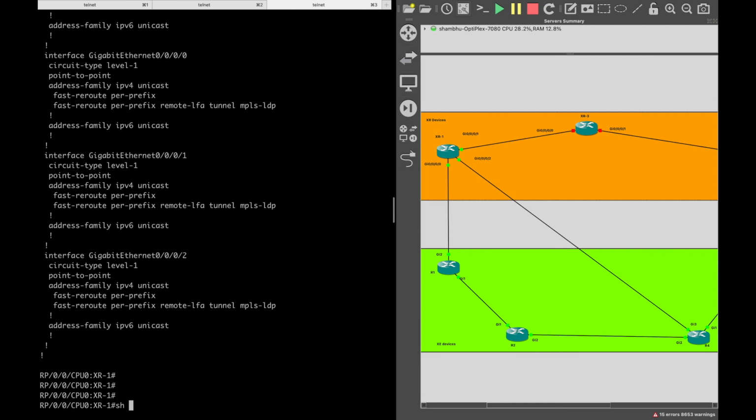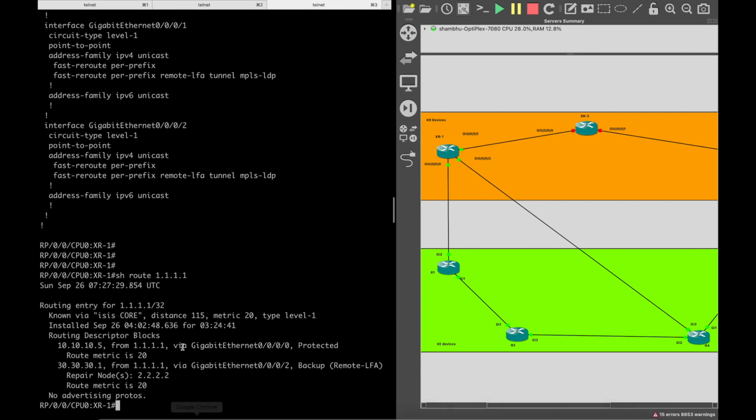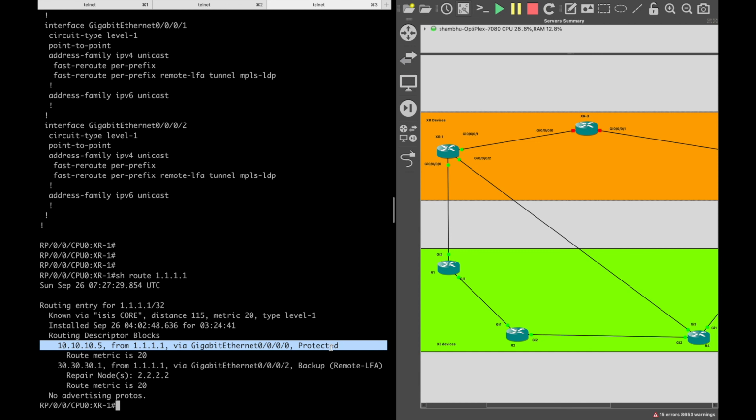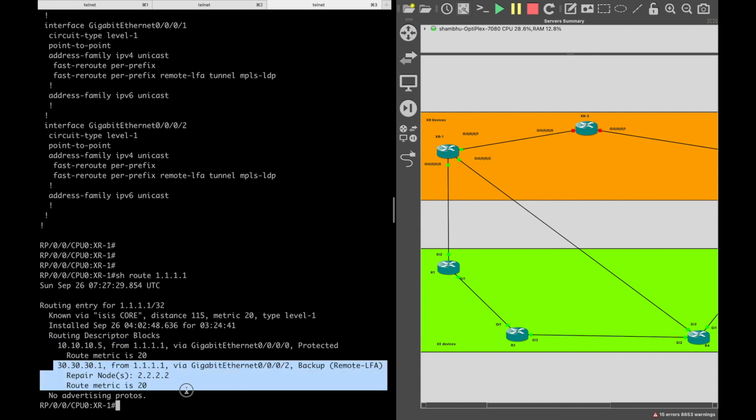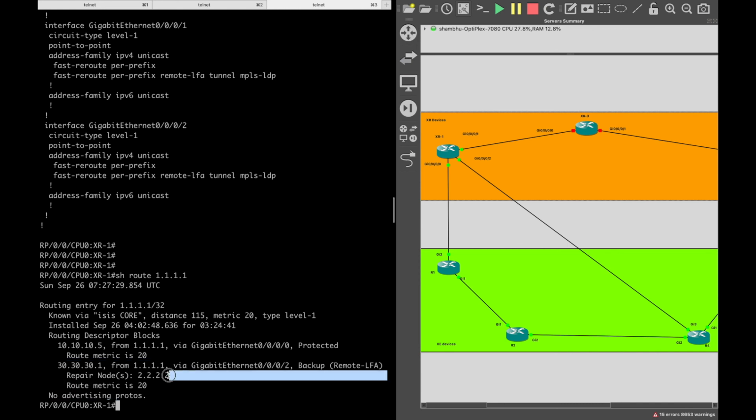And for this one also, if you do show route, suppose the link between XR1 and R1 is failing, how would I reach 1111? Let's see. We should be having a primary path which is also a protected path, and we have one more route which is called remote LFA or backup path, and it is going directly to the repair node which is 2222.